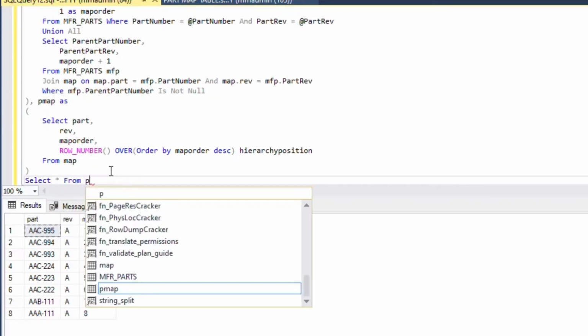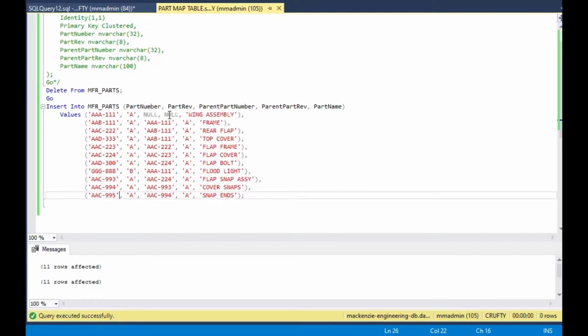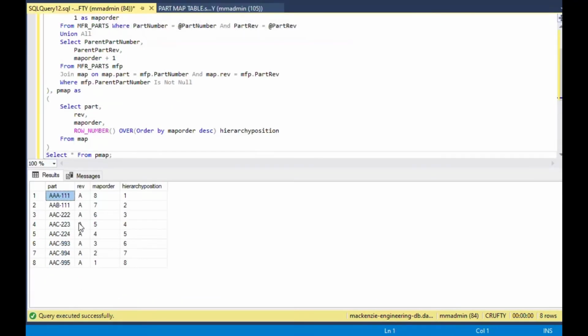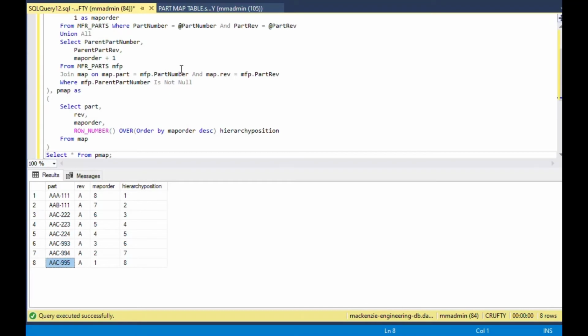So if I select star from PMAP, what do I get? Okay, so there we go. Now I've got hierarchy position, which is the way that I want, starting at the very top, as you can see, that wing assembly that we put in there. Then the next one down is all of these until we get to the part that we wanted to see the hierarchy for, which makes it very handy, so we can look at all of our different parts in here.